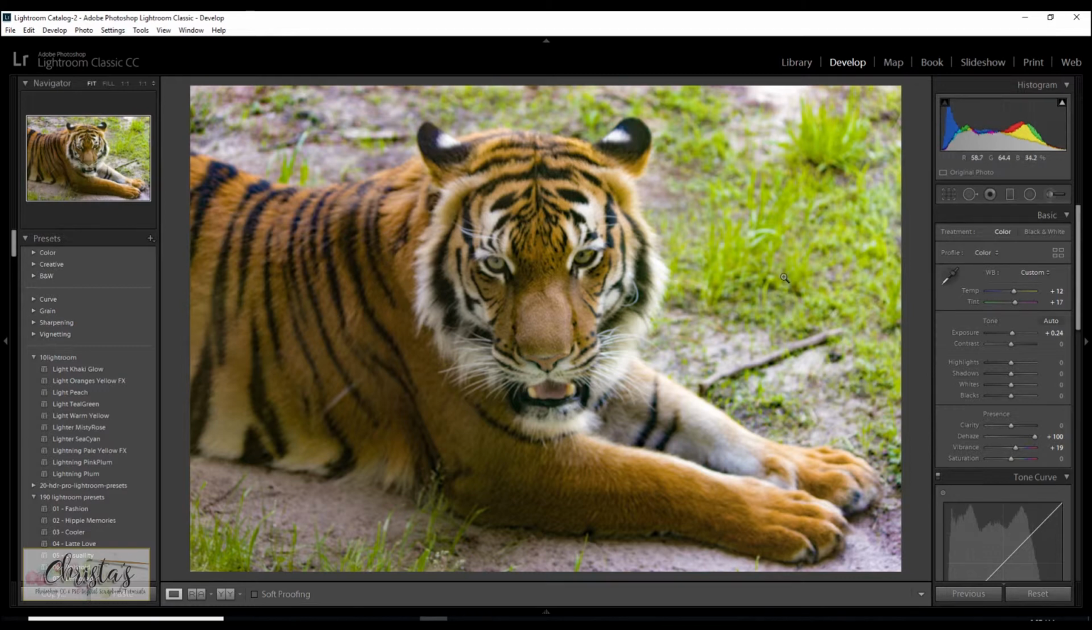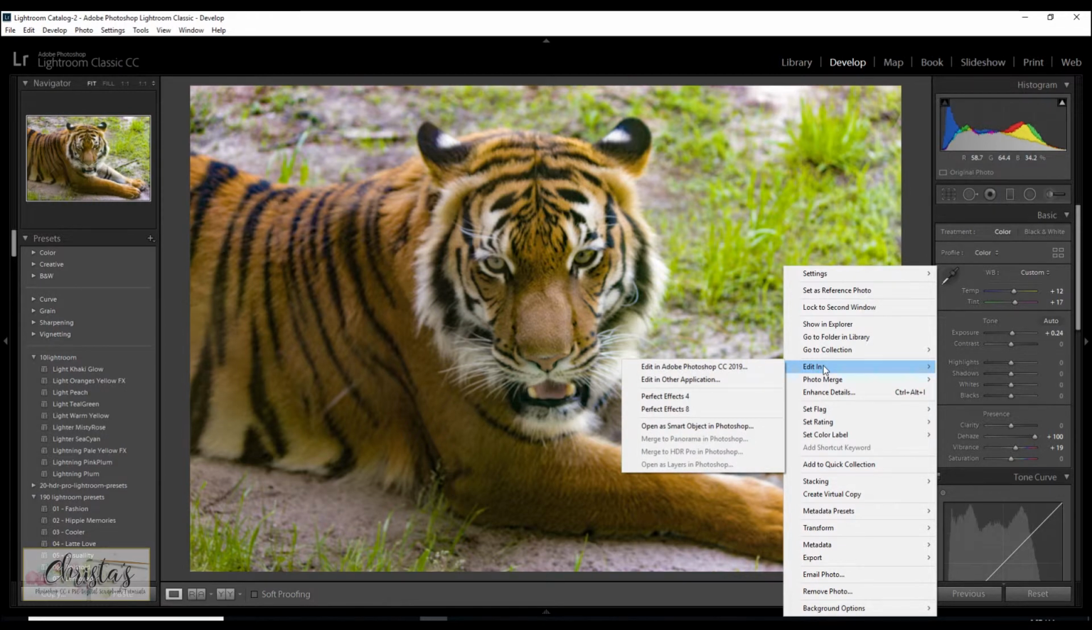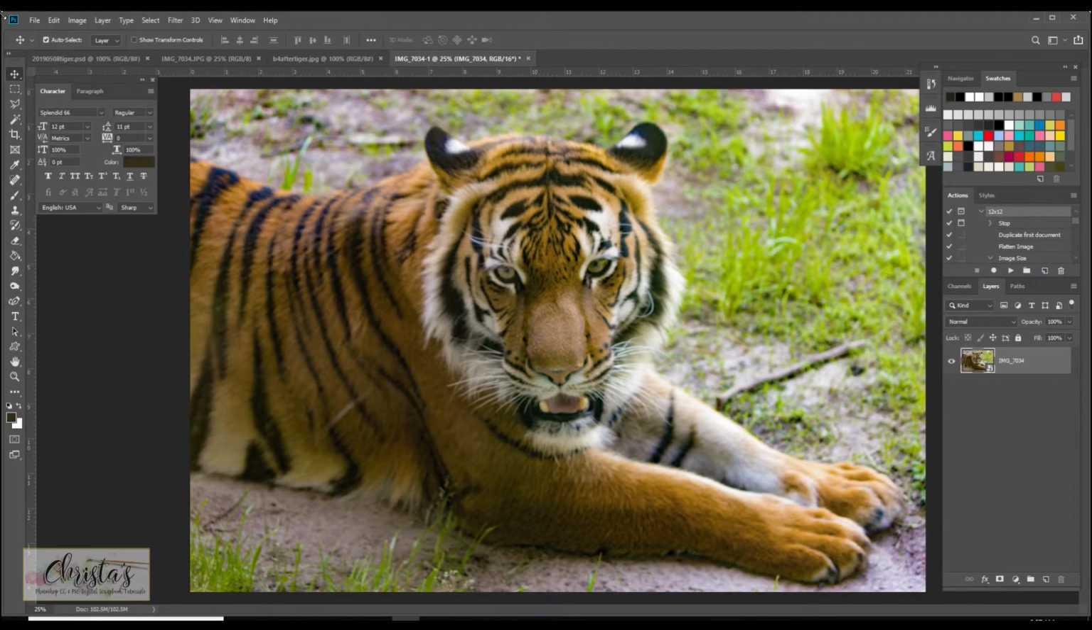Once you've done that, just right click with your mouse and click on Edit In, and you can either take it into Photoshop CC version 2019 or whatever your current version is, or open as a smart object in Photoshop. I always open as a smart object in case I choose to do additional adjustments. And once you do that, it opens the photo here in Photoshop and allows you to now utilize the photo.